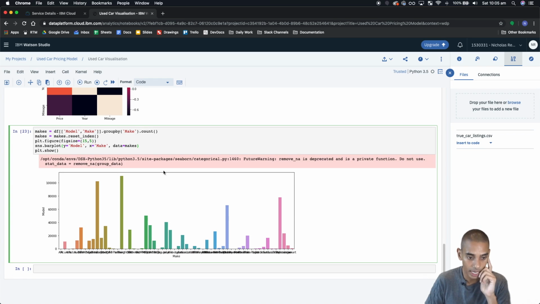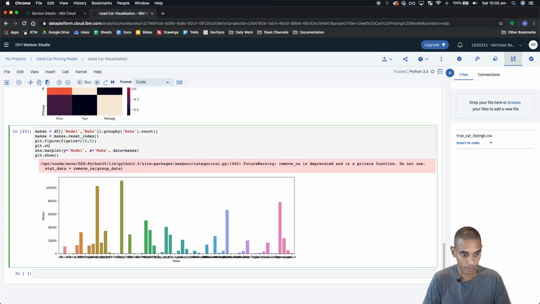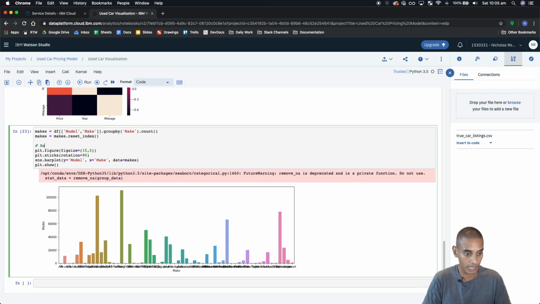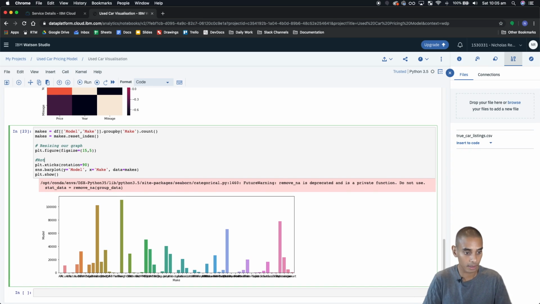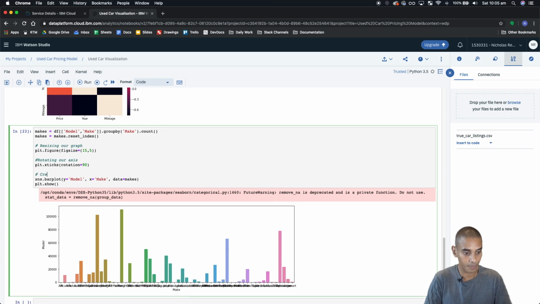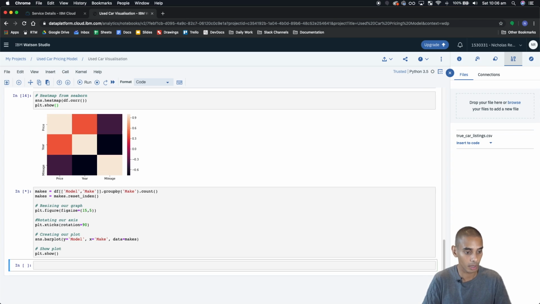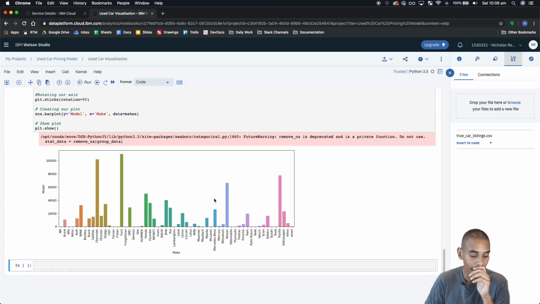We should probably rotate our axis to make it a little bit more relevant. Equals 90. So let me explain what we've got here. We're resizing our graph, and then here we're rotating our axis, creating our plot using seaborn, and here we're just rendering it nicely. Alrighty, that's looking a little bit better.